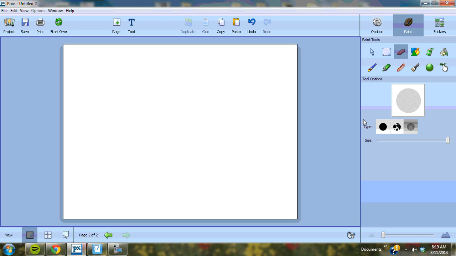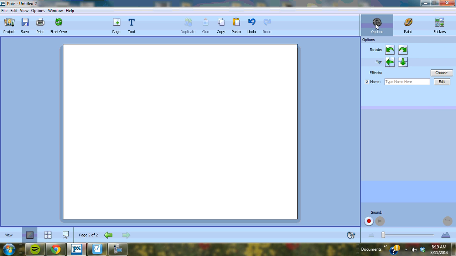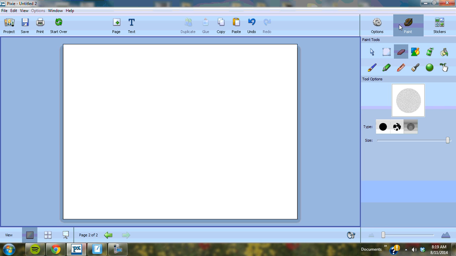I'm going to show you how to use the paint tools in Pixie. Once you've opened Pixie, you'll see on your right hand side options, which we just used to format text, and then you'll see paint. I'm going to click on paint as of right now. You can see your different tools.